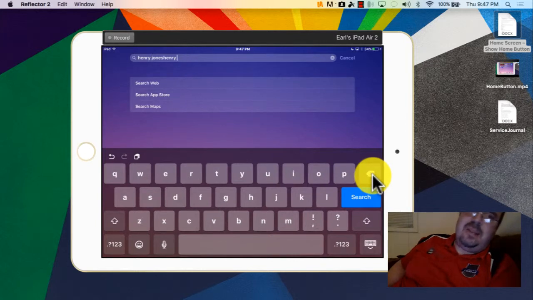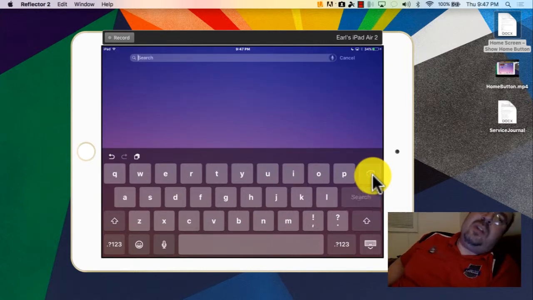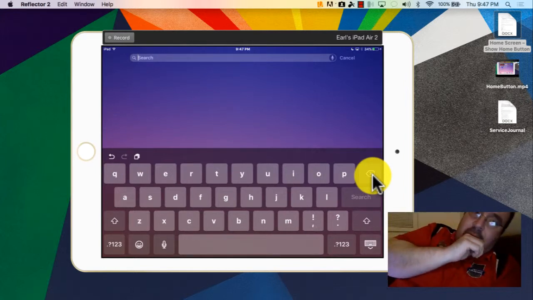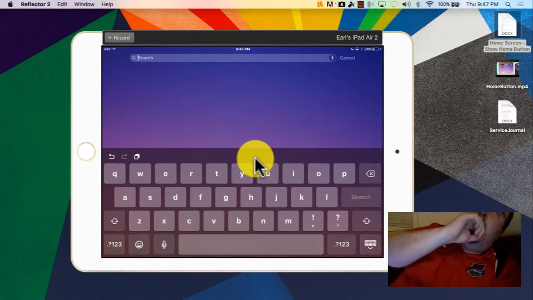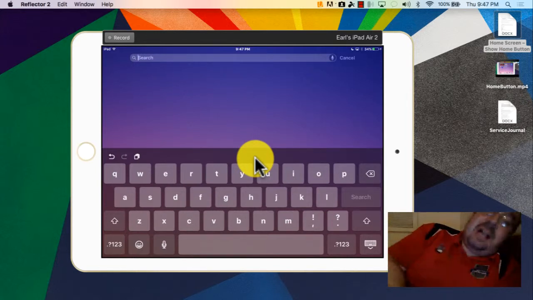There's the backspace. But just be aware, if you want to have some options as far as your typing goes, you'll want to touch and hold, and you can see lots of options open up.